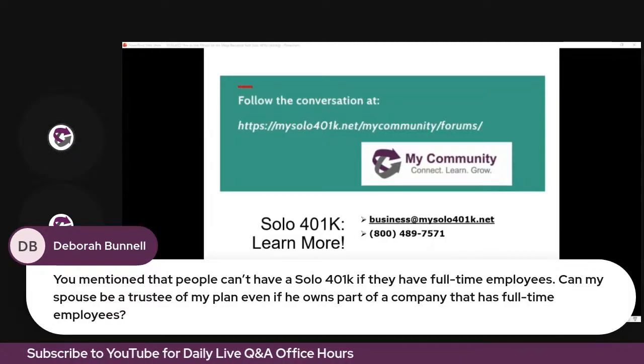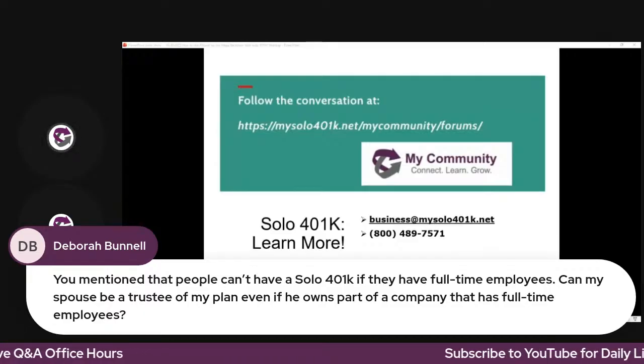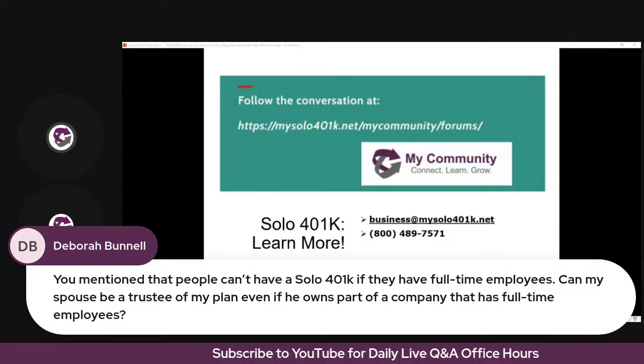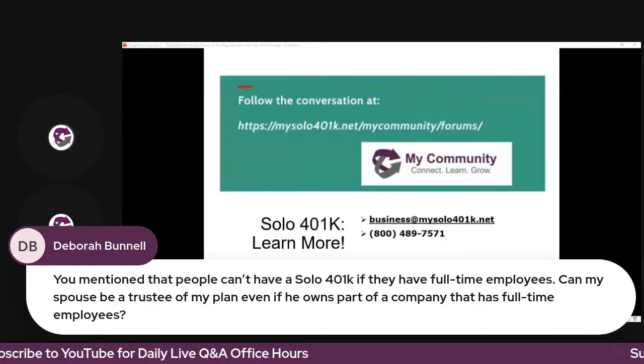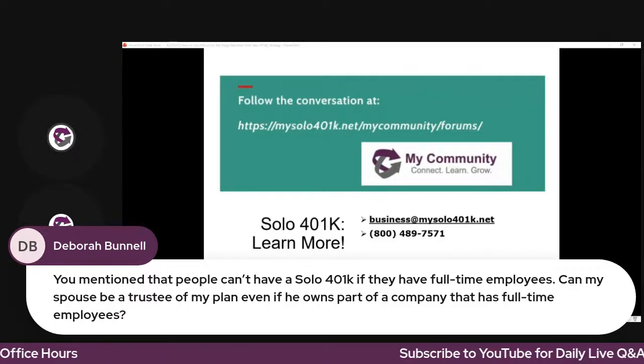Sometimes clients will have their spouse act as a trustee just to be able to have signing authority and help manage the plan, or it'll even make it easier in the event that the solo 401k participant predeceases the spouse and the spouse is the sole primary beneficiary. Make it easier for them to take over the plan.